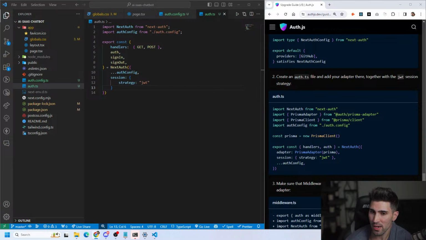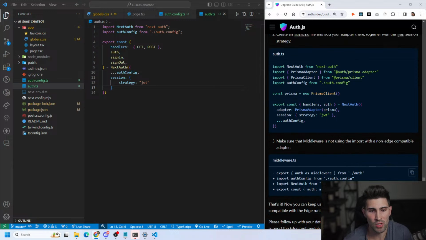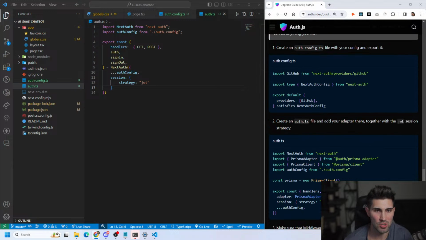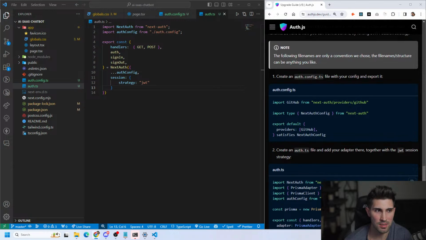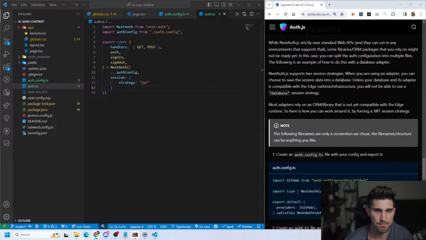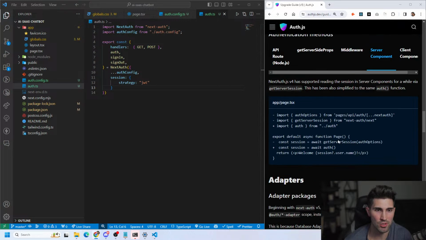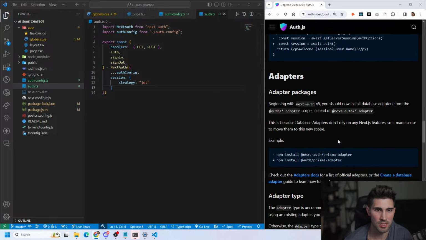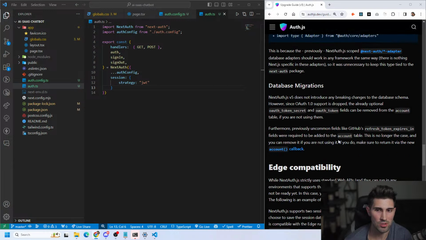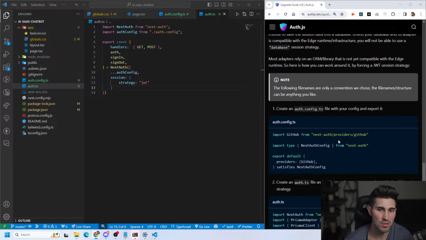We can use database strategy with Prisma. You can in version 4, but in version 5, if you are using this way of configuration that we're using right here, you can't use the database. You only can use the JWT session.